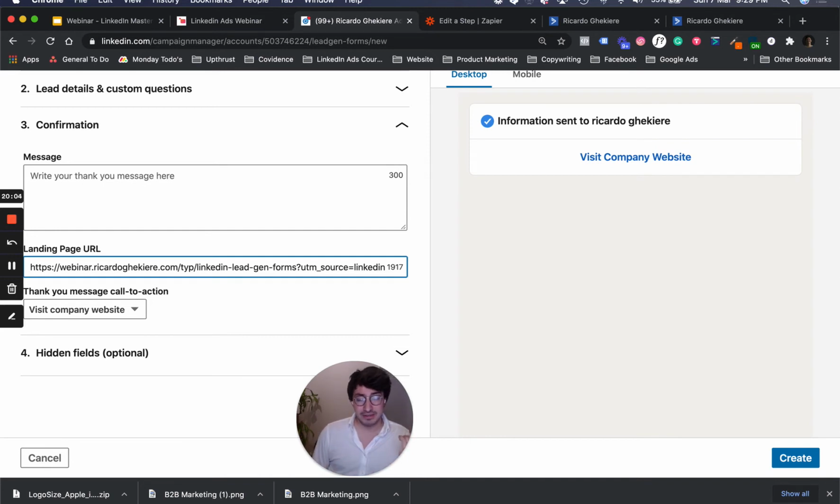So I definitely recommend using UTM parameters behind your URL so that your campaign manager or yourself can really track where these people are coming from. So you don't just have a lot of traffic coming from LinkedIn and you have no idea what's happening.